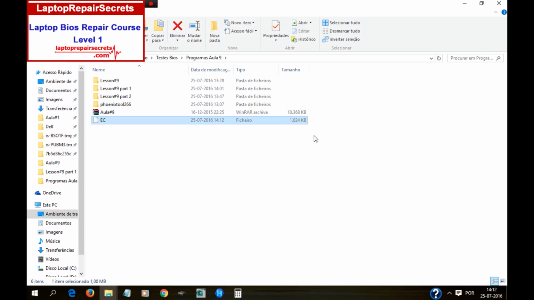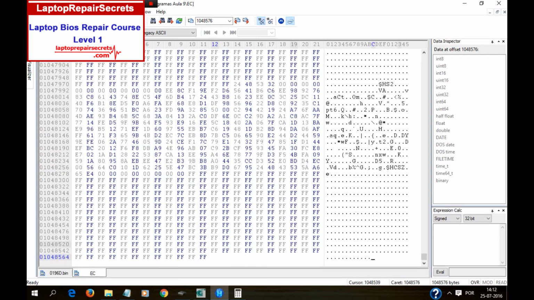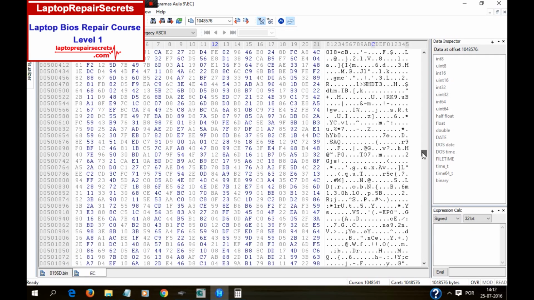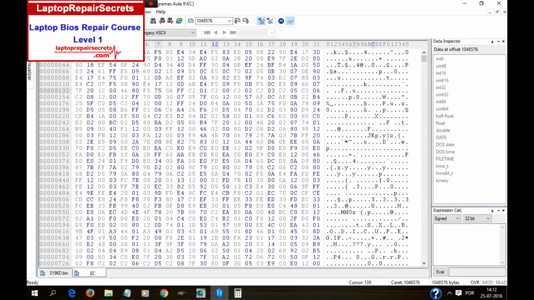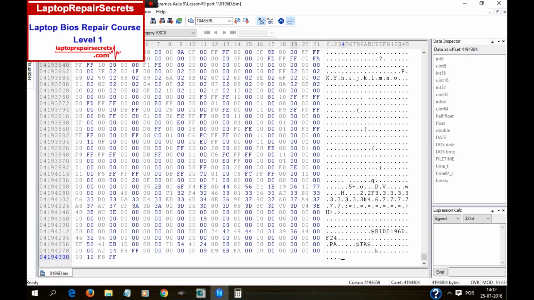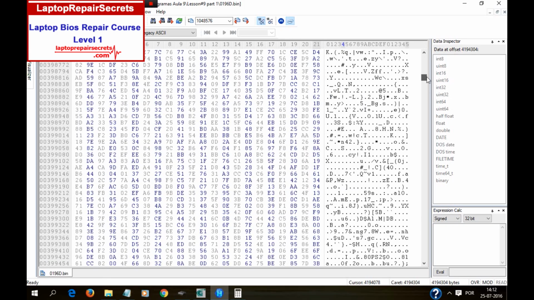So let's go again to our BIOS with 4 megabytes. What I always do when saving a BIOS, oops, this is the EC BIOS, already saved. This is our main BIOS. What I always do when saving, I do this. Let me see if there's one in here. Lesson number 9, part 1.